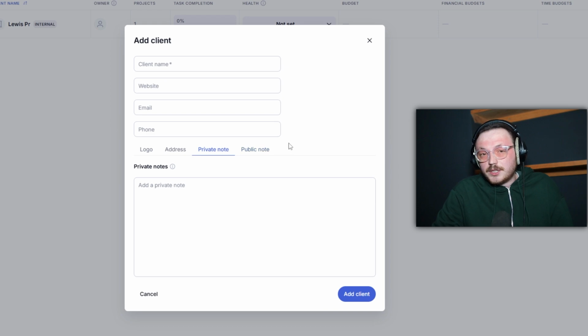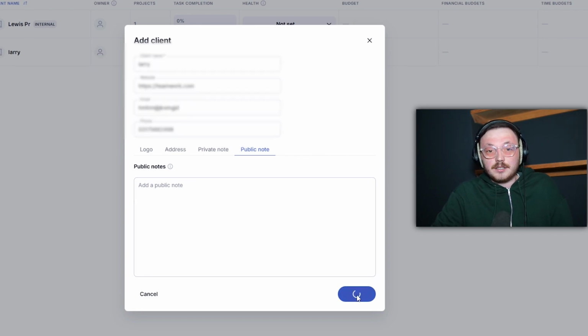Use private notes for your team only, things like instructions or background details about the client. Public notes, on the other hand, are visible to the client and great for updates or formal messages. Once you've entered all the required info and any optional details, just click Add Client to save their profile.